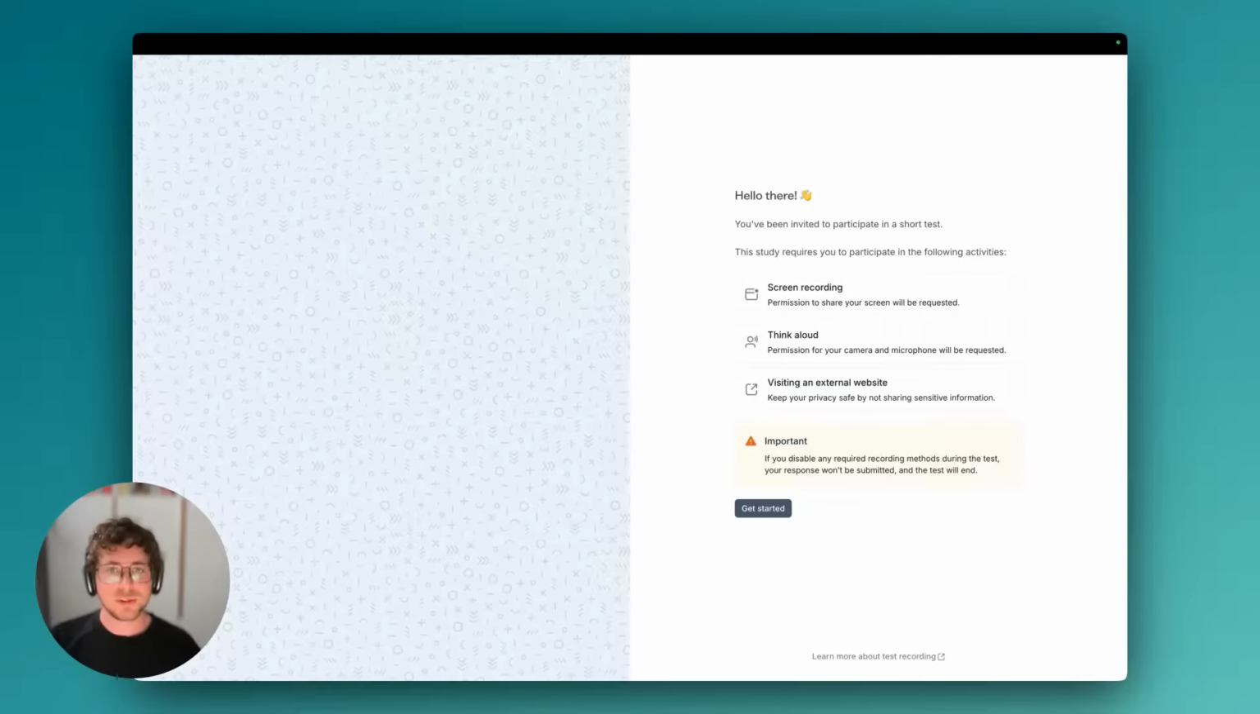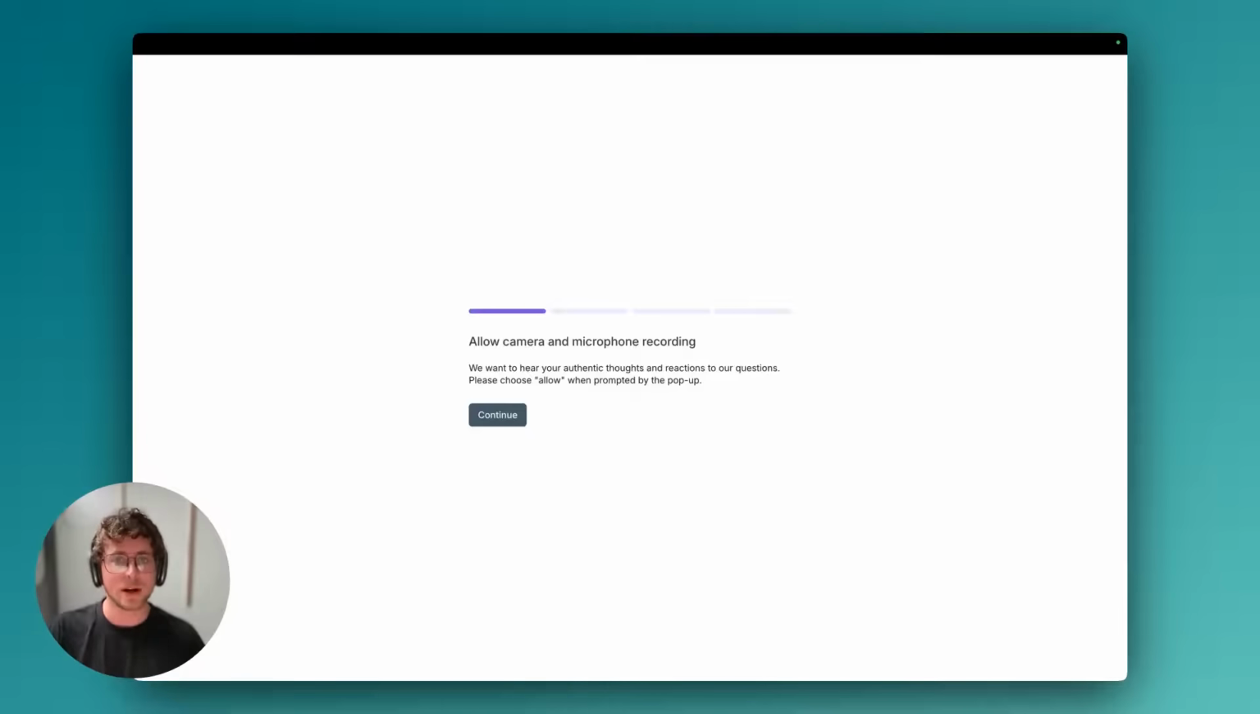When participants receive an invite, they'll see the recording requirements. From here, they can decide whether or not they want to proceed. Live website testing can only be used on Chromium browsers such as Google Chrome and Microsoft Edge. Participants will be prompted to switch if their browser isn't supported. Participants will go through a setup guide to make sure their screen share, camera, and microphone are ready to go.